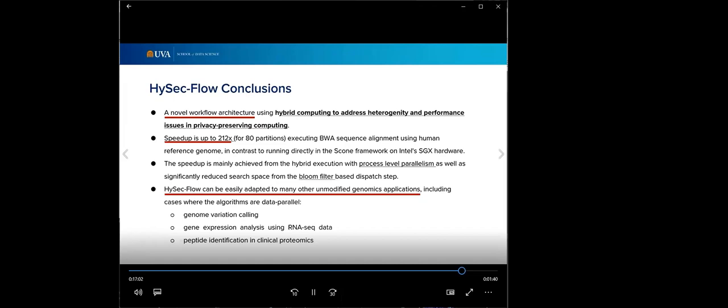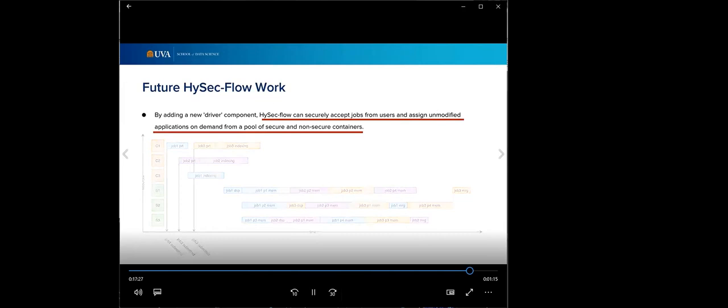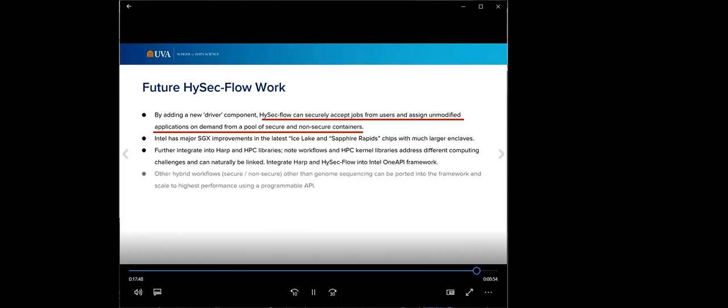For future work of HySec-Flow, we can add new driver components to enable securely accepting jobs from different users and assign unmodified applications on demand from a pool of secure and non-secured containers. Intel has major SGX improvements with the latest architecture in Ice Lake and the future Sapphire Rapids. We will test our experiments on the new chips with much larger enclaves. In the future, we can integrate HARP and HPC libraries with the workflow using the kernel libraries to address different computing challenges. We can also integrate HARP and HySec-Flow into Intel's oneAPI framework.